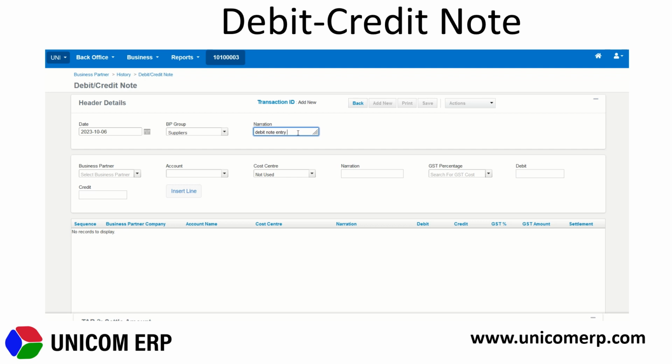Select the business partner ID that you want to issue the debit credit note to. You can also search for the ID by name or other criteria. Select the account that you want to use for the debit credit note. The account should be compatible with the business partner group and the corresponding group. Enter any remarks that you want to add to the voucher. The remarks can help you keep track of the voucher details and purpose.